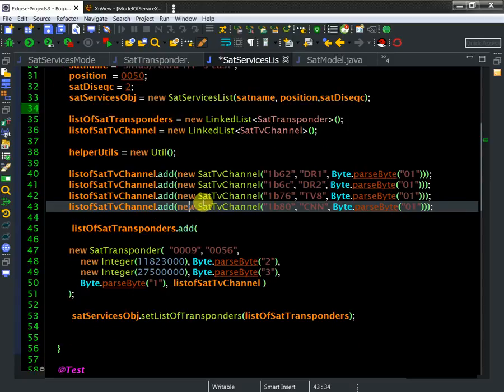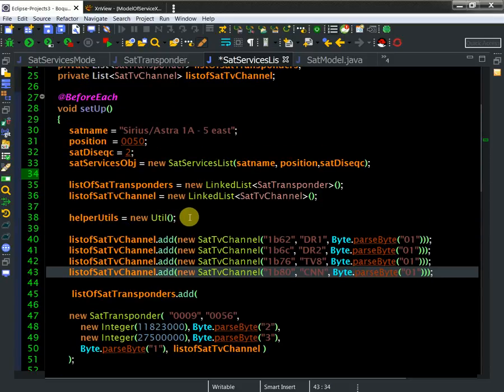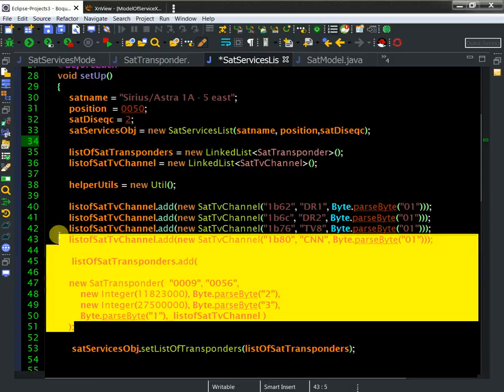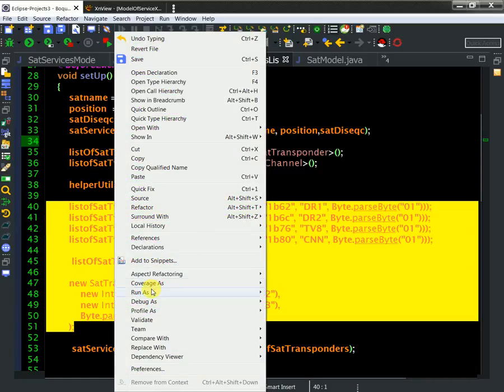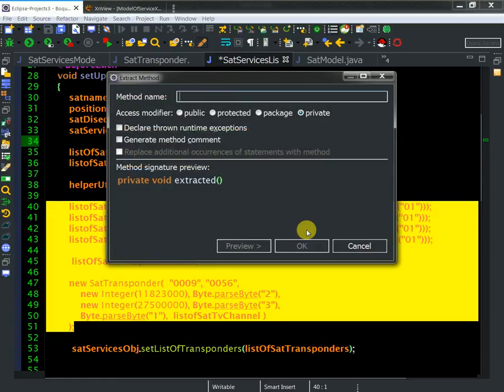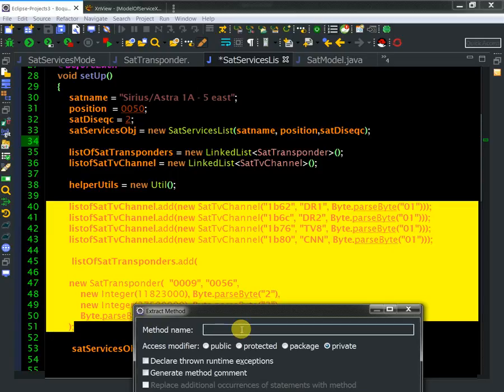Now I don't like so much code in my setter. I like to keep it cleaner, so let me just copy this code and extract a method. Basically what I'm doing here, I'm initializing a dummy, init dummy transponder.